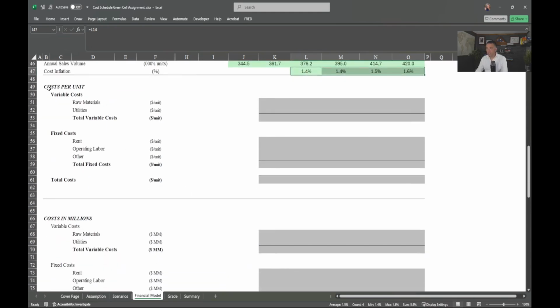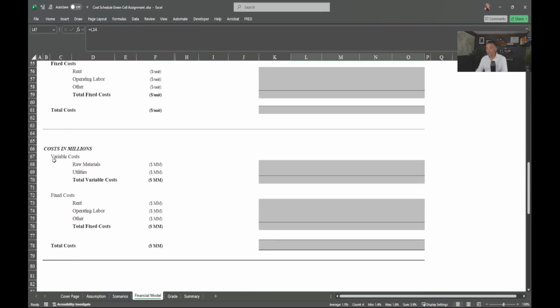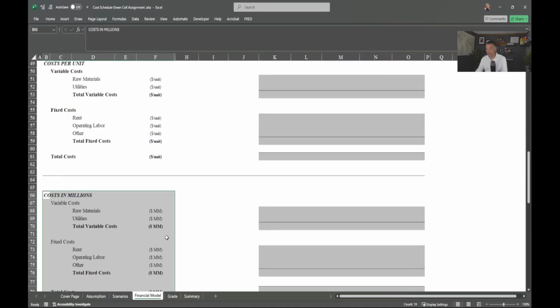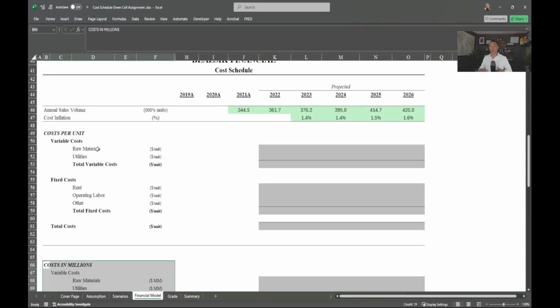All right, so what we want to do is cost per unit. We got variable costs, we got fixed costs, then we got total costs, and then we got the cost in millions, our total cost. And the total cost is what we're going to plug in to our income statement. A couple things you want to think about. Variable cost is dependent on output. The more output you produce, the more the variable cost will change. Fixed cost is not dependent on output. Therefore, if it's a fixed cost per unit, the more units you produce, the cheaper it becomes per unit. The less units you produce, the more it looks like it's going to cost per unit.